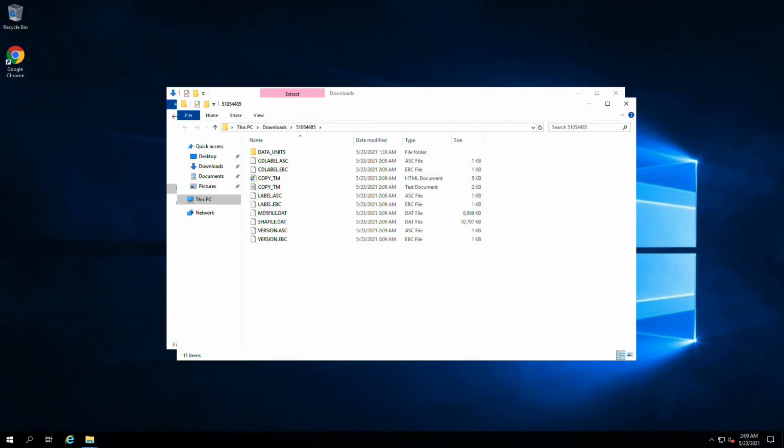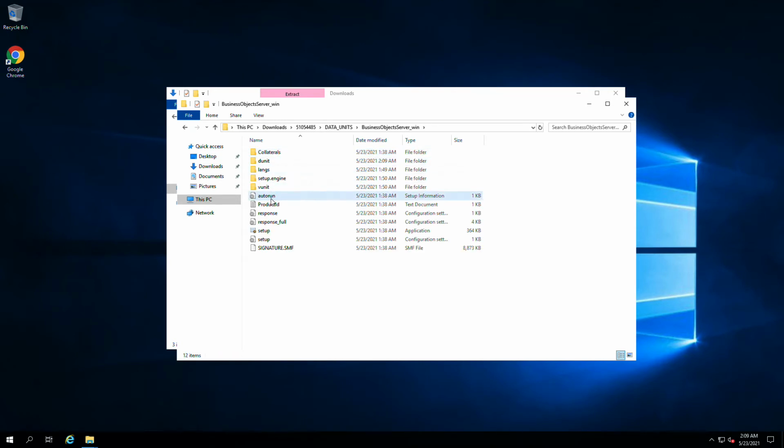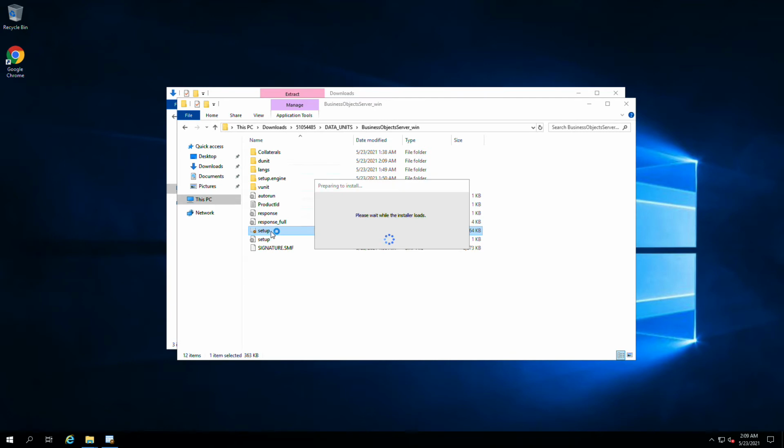Okay, once that unzipping finishes up, you'll notice that there's the folder that pops up on your screen. Double click on Data Units, BO Server Win, and then double click on Setup. This will now kick off the BO installer.